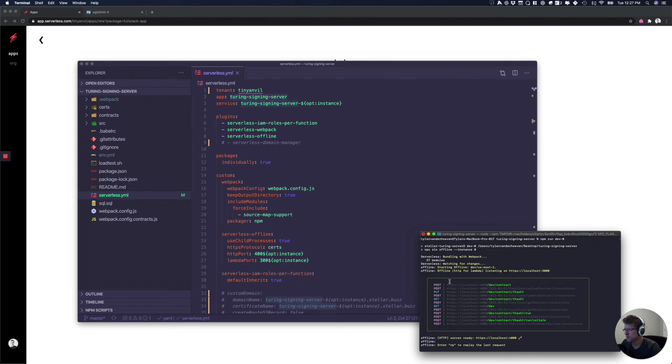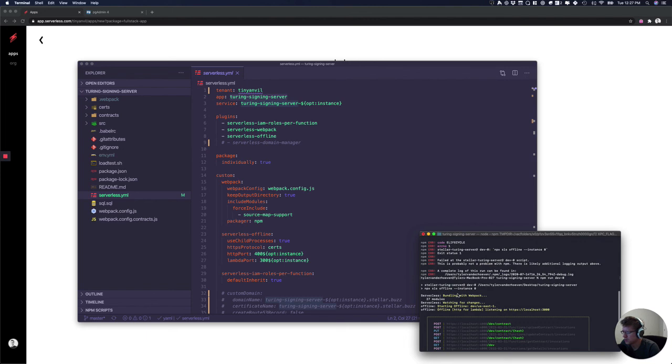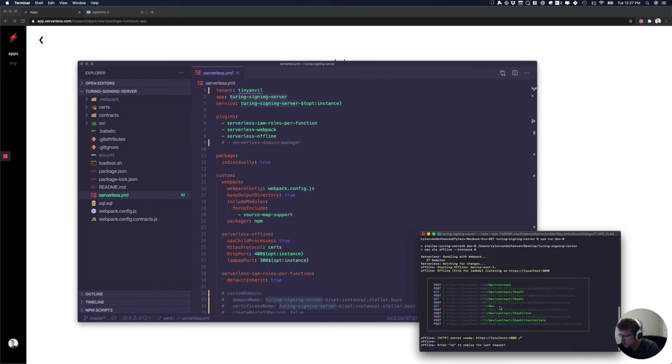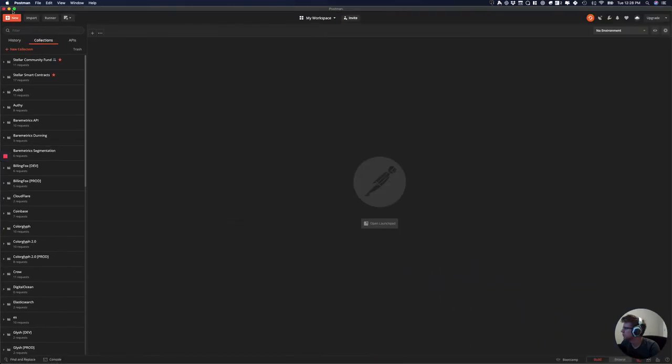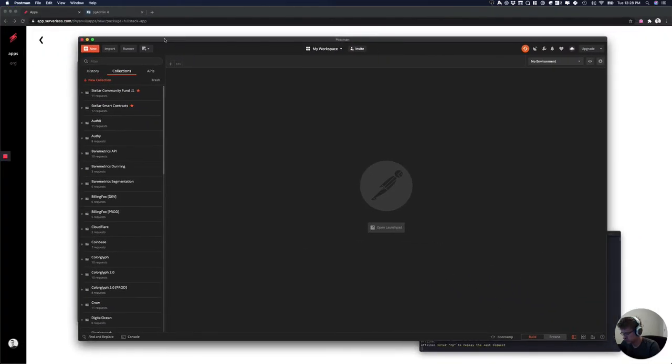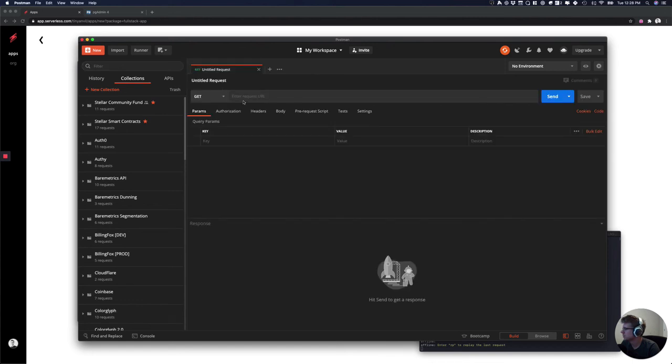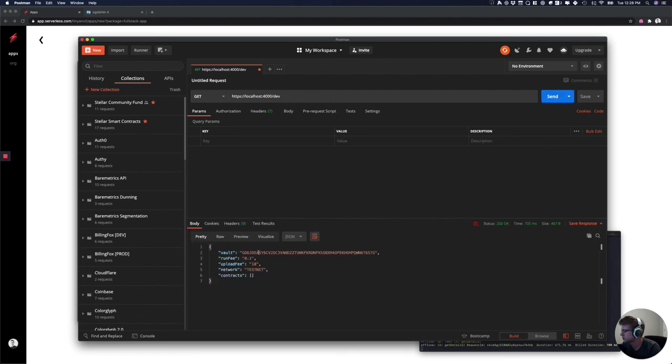And then we go to Postman. And we call this on localhost 4000. Actually, let's just call one of these. So we've got a GET request right here on the dev environment. Go to our Postman tool, make that a little bit smaller and grow it. Let's call a GET request on that 4000 dev, and this shouldn't return a whole lot, but it should at least be valid. We don't have any contracts uploaded yet, but here we go. We've got our Turing signing server running.